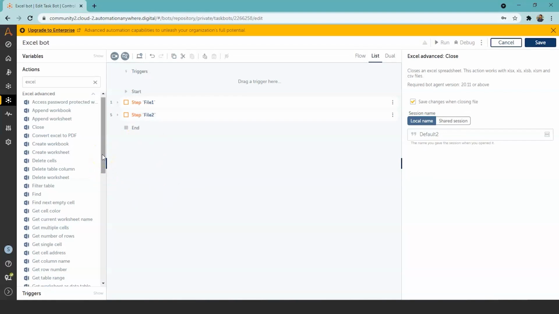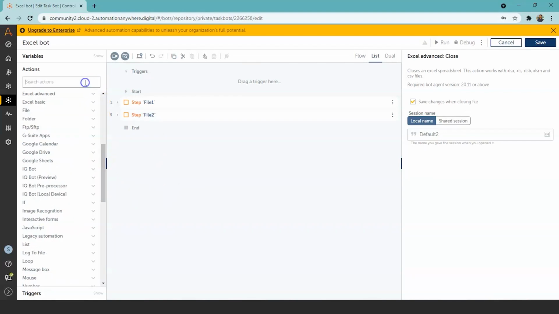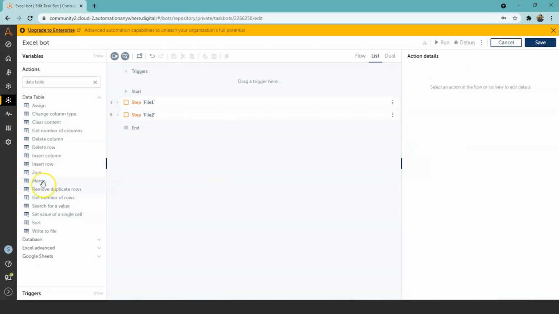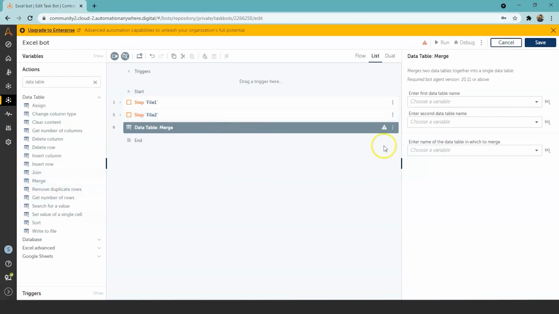Next we need to merge these files. So go to the Data table package. In this Data table package, you can see all these actions. We need the Merge action. This merges two data tables together into a single data table. So double click on Merge data table.